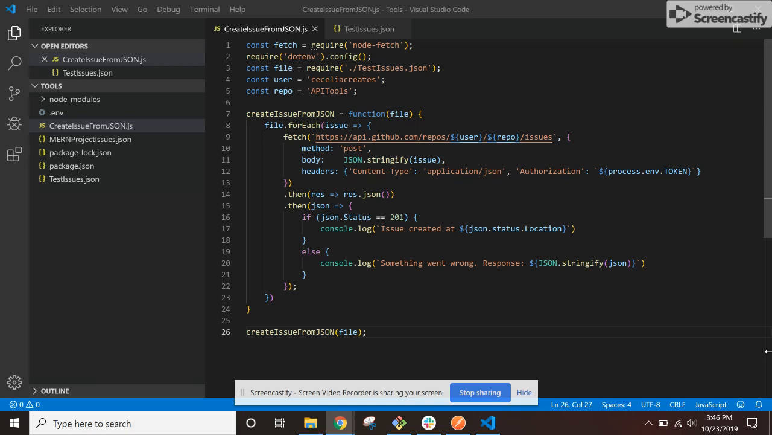I wanted to give a quick demo on a script that I wrote on how to create multiple issues from a JSON file when working with the GitHub API. This came about because I've been working on a lot of side projects and noticed that I was creating the same kind of startup issues over and over for certain stacks.